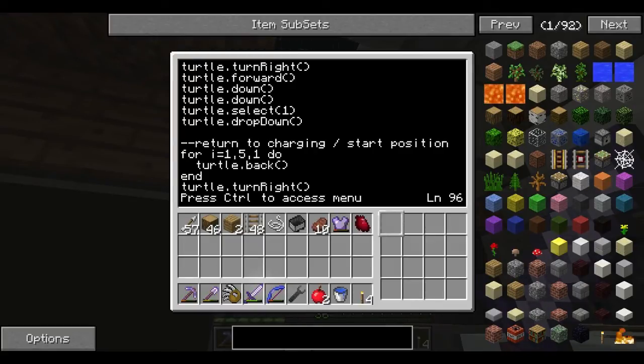Another way of writing turtle back, to make the turtle move backwards 5 blocks, would be to write turtle.back parentheses, turtle.back parentheses, turtle.back parentheses, turtle.back parentheses, turtle.back parentheses. Whew. But an easier way to do it, if you exceed 3 repeated actions of the same type, it's much easier to do a for loop, and it's going to save you tons of time. And you just need to understand the syntax, which is pretty easy.